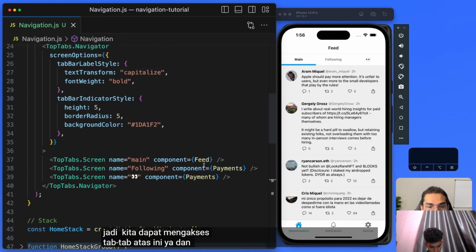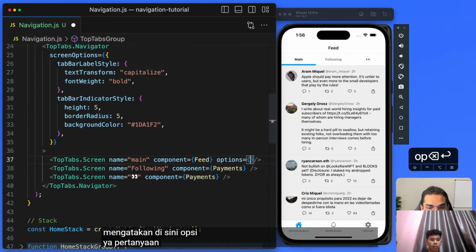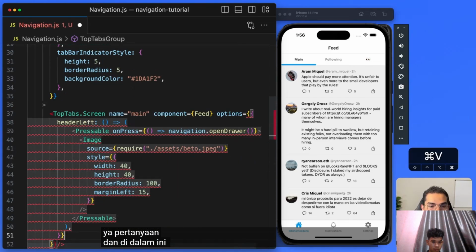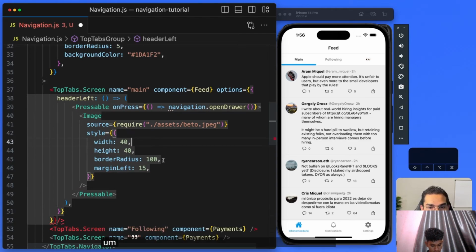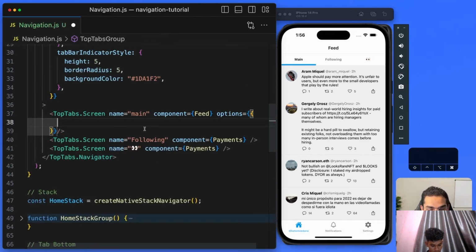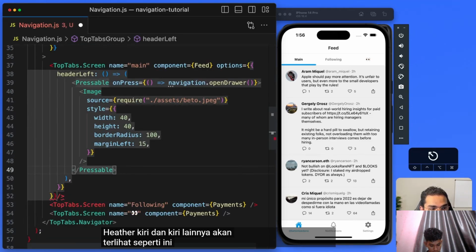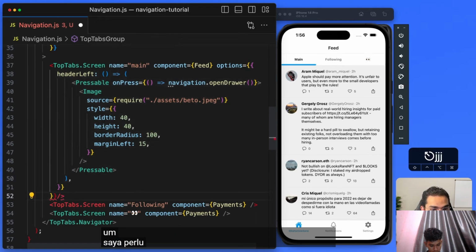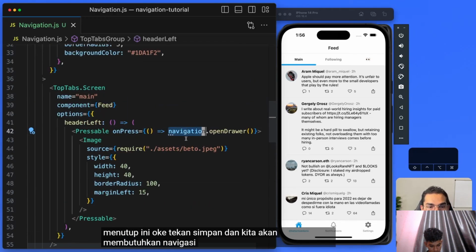Yeah, and we can say here options. And inside this, we can set the header left. Header left is going to look like this. Now, I need to close this. Okay, hit save, and we're going to need navigation.